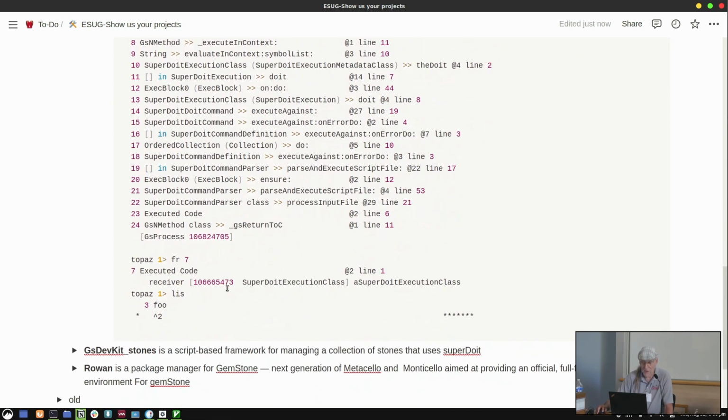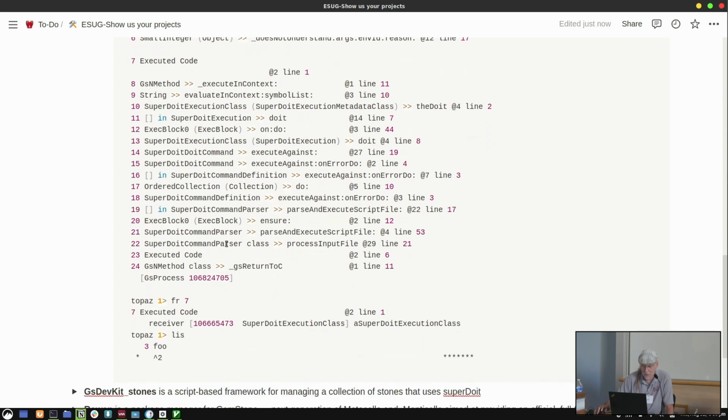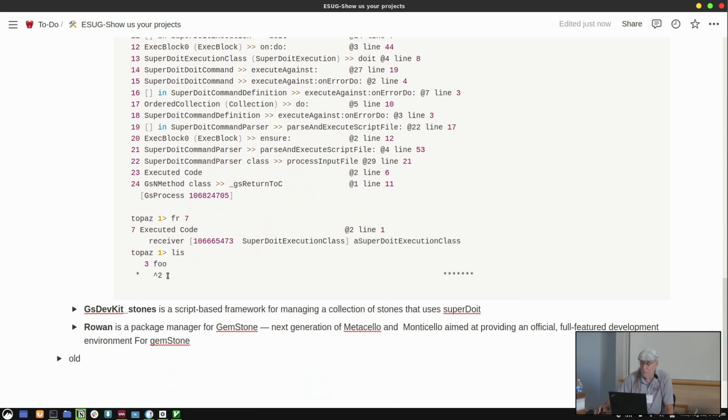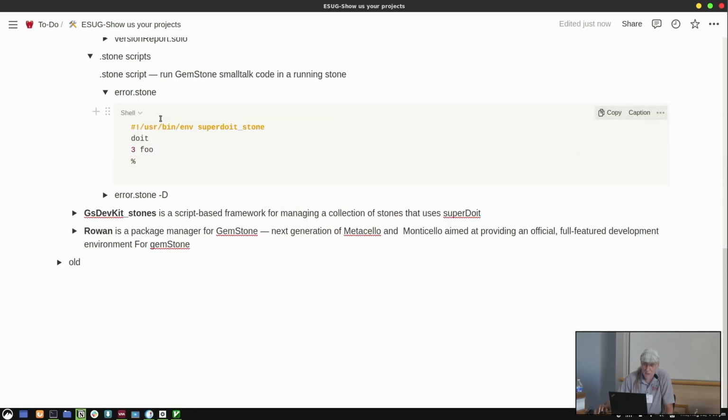And then I'm looking at frame 7, which is the executed code, all right? And the does not understand comes from that. And when we look at it, there's my 3 foo, and so now you can debug these scripts dynamically inline in the shell as you go. So that's kind of cool stuff, as far as I'm concerned, because it's been a dream for a long time.